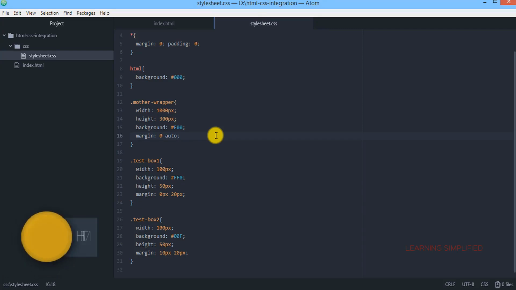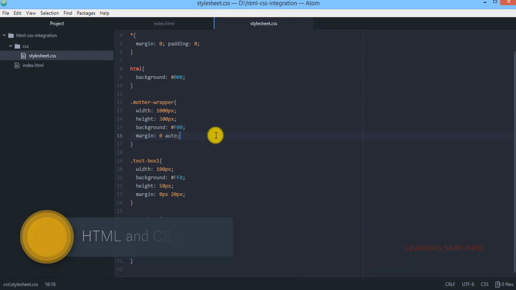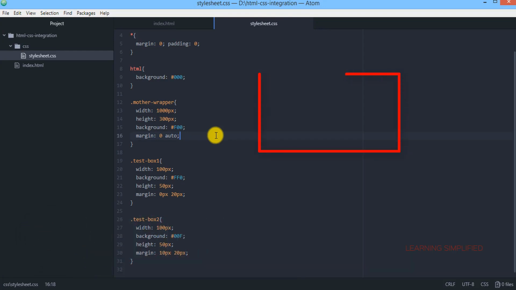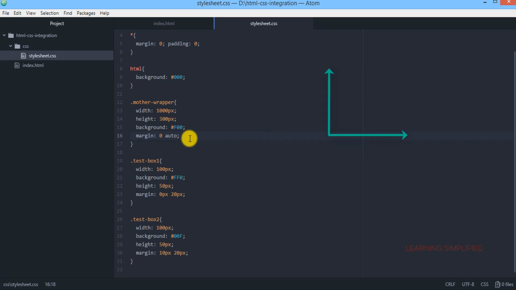In case of margin, we learned that margin is the distance or gap between two consecutive cells. In case of padding, it is considered to be the distance left within the same cell. That means in case of padding, it is the gap or distance from the top position, from the right, from the bottom, and from the left.